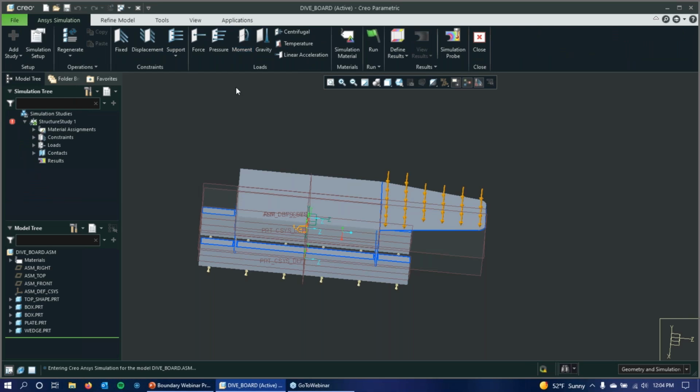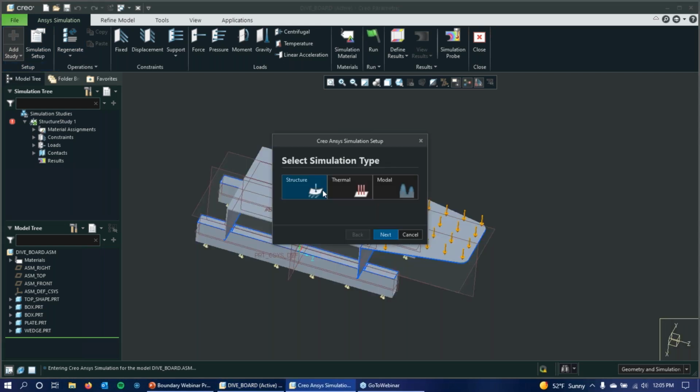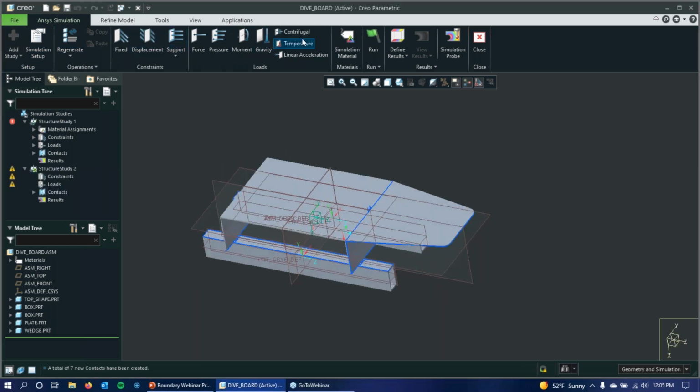Finally, I'm going to jump into ANSYS Simulation. First thing to note, we do have quite a bit as far as constraints and loads. We have more capability than Creo Simulation Live, but less capability than Creo Simulate. We have, again, the ability to do gravity, temperature, pressure, etc. But we're not able to do any nonlinear simulation. We're lacking 2D idealizations.